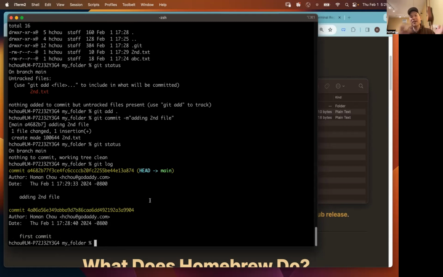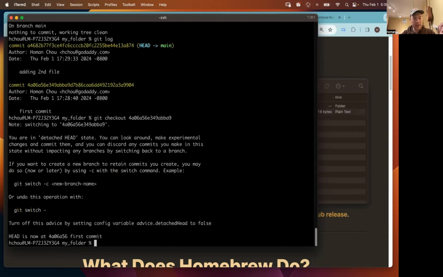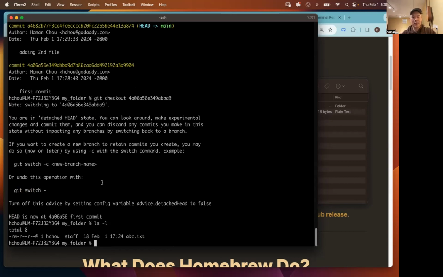So let's say I messed up. I didn't want to add that second file. You can actually restore by going to the first commit. You can grab this thing and then you can check it out. And I don't even have to copy the whole thing. I can just copy part of it. I can do git checkout. You paste in the SHA and it will restore your workspace back to that point in time, I think. You are in a detached head. Okay, yeah. But if I do ls now, you see I only have one file in here.